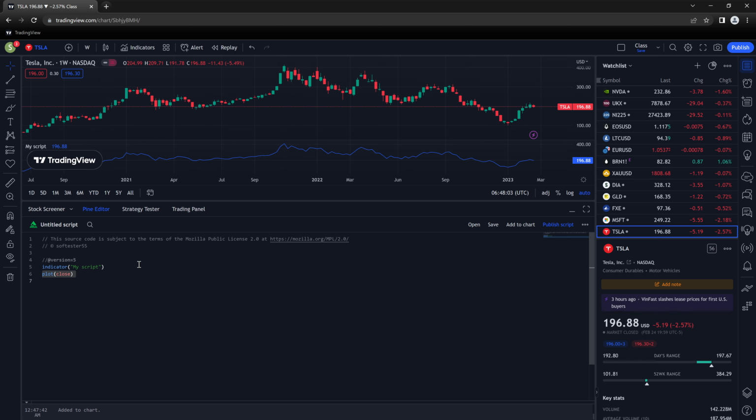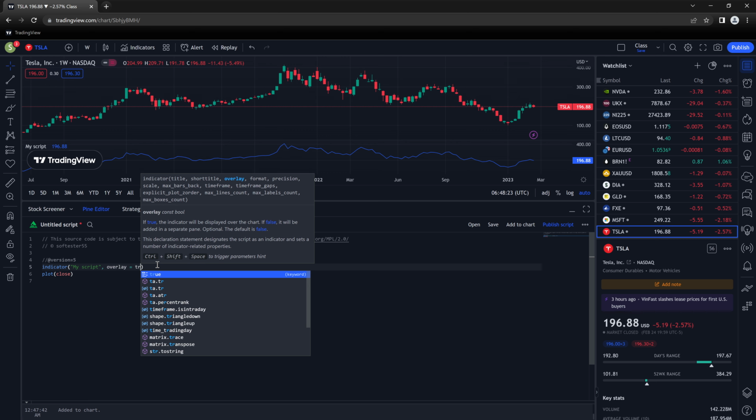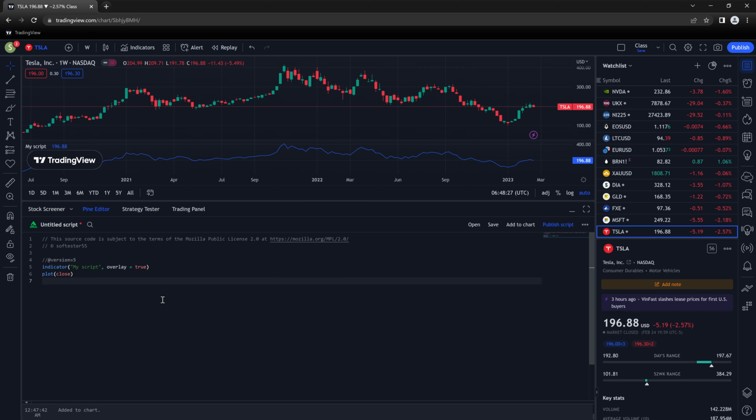In order to correct that, if you want to add our indicator to the main chart, we need to specify overlay parameter and set it to true in our indicators. So our indicator has a parameter overlay. And if we set it to true, and if we save it, let's click Ctrl S to save it. It's asking us a name. Let's keep it my script, save.